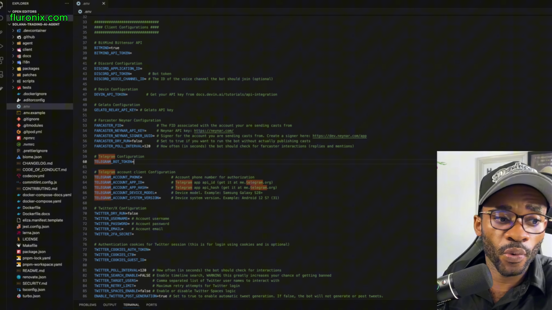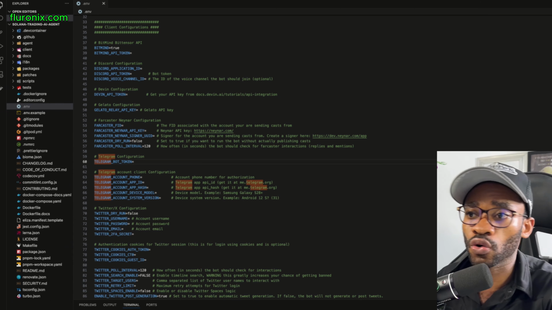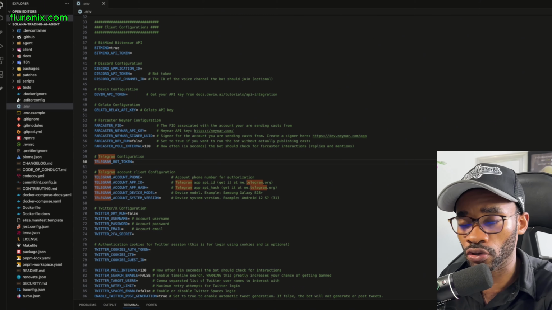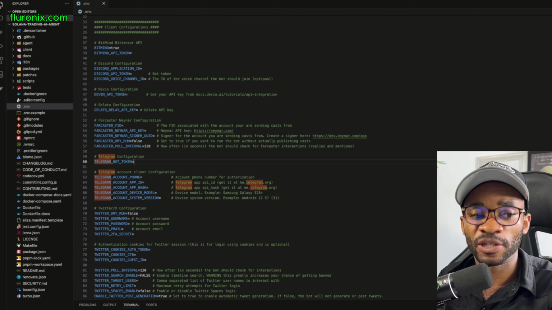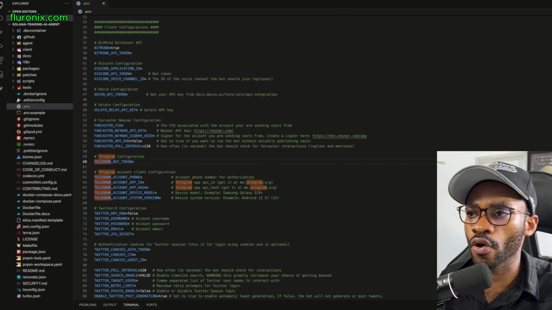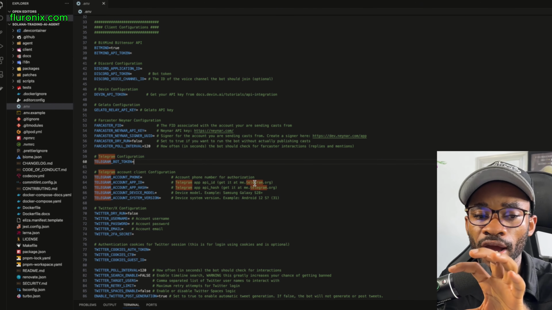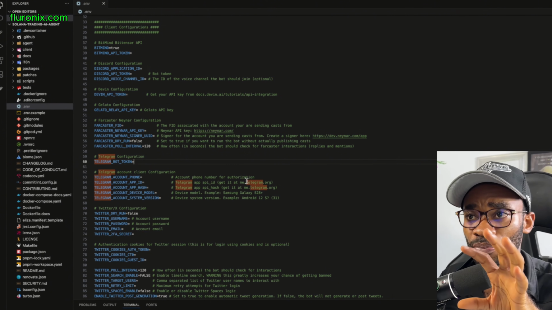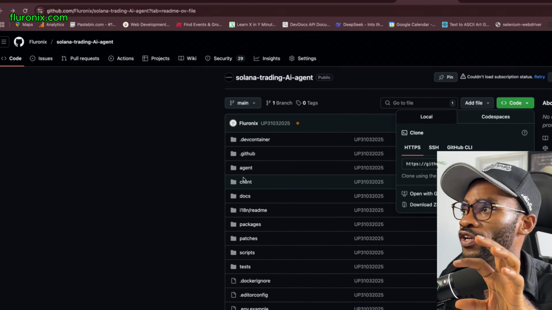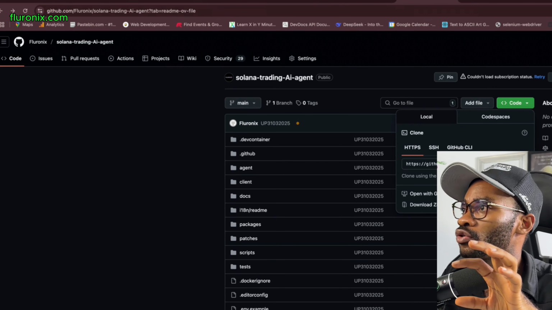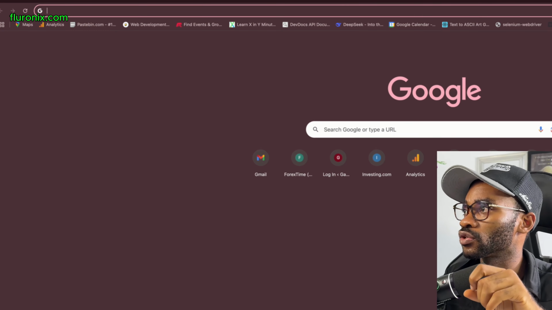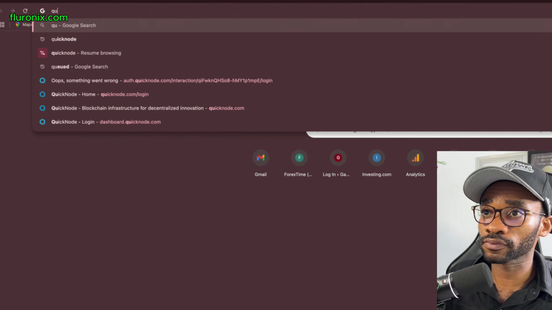Then the next thing that we are going to do is, since we want to connect to a blockchain node, specifically Solana, we are going to need an RPC URL. So navigate to your browser and then go to this website known as QuickNode.